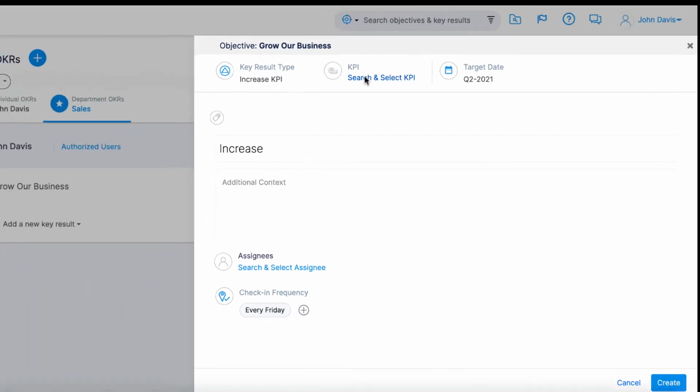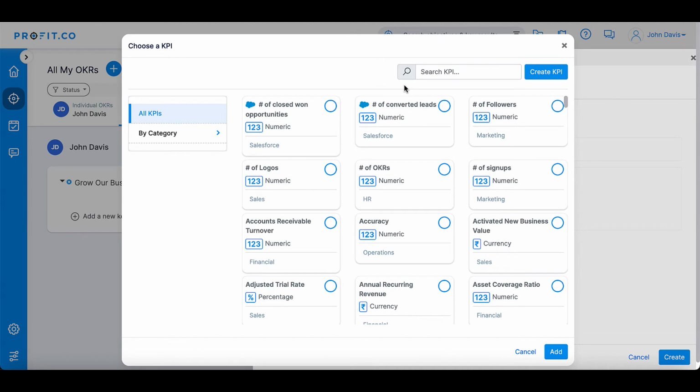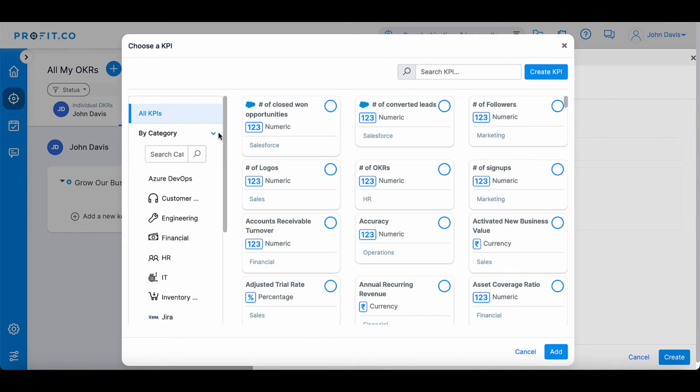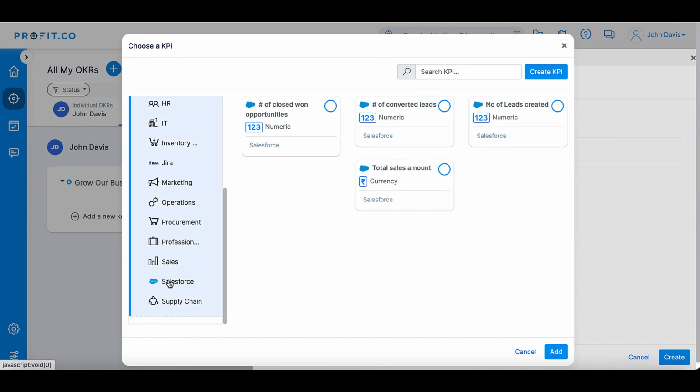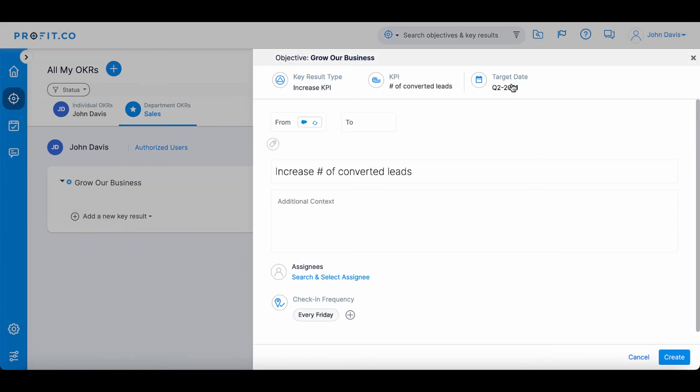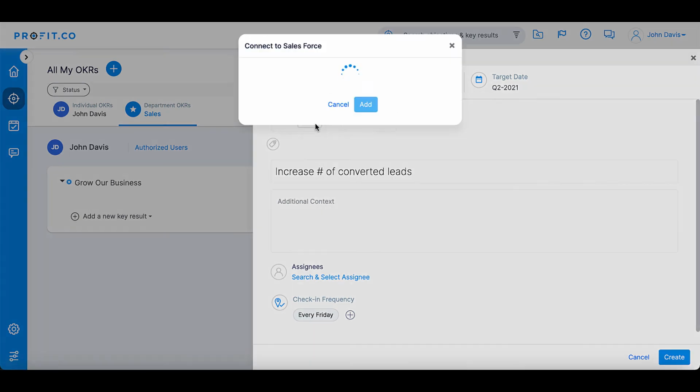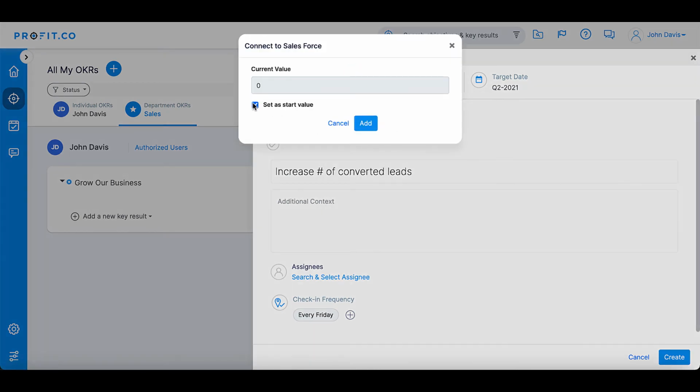Next, choose your KPI. Press Search and Select KPI and go to the Salesforce section of your KPI library to select a KPI that is already linked to Salesforce. Finish creating your key result with your preferred due date, context, assignment, and check-in frequency.